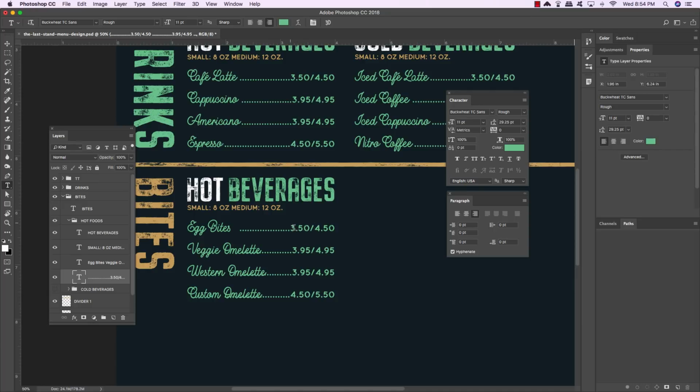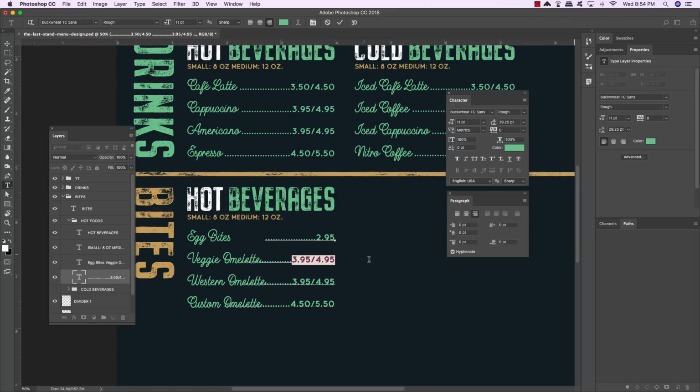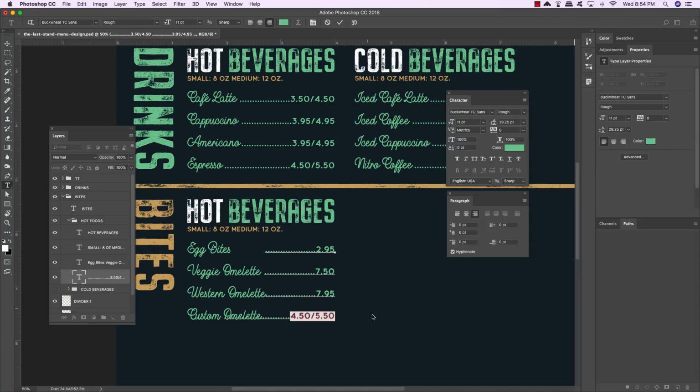We don't need a small and a medium because it's just our food. So let's go ahead and update the price here to be, say, $2.95 for an egg bite. For the omelet, let's say $7.50. Okay, the veggie omelet. For the Western omelet, maybe that's a little bit more. Maybe that's $7.95. And then we can make the custom one. Let's go with $6.50.